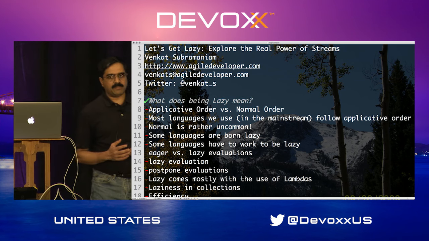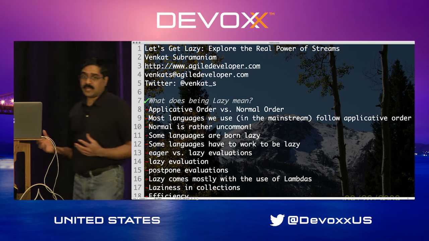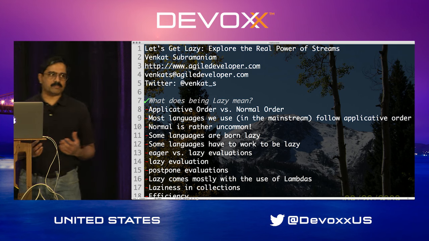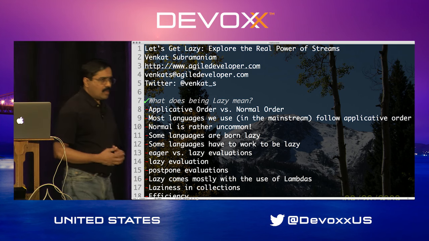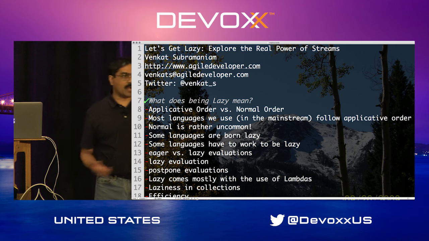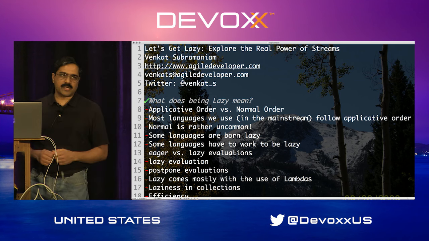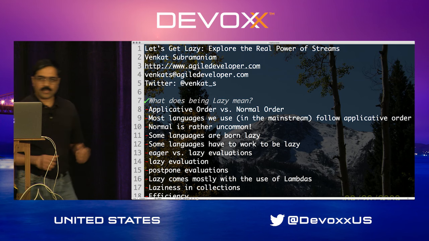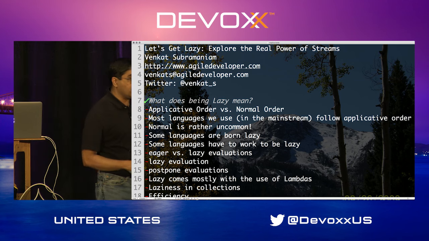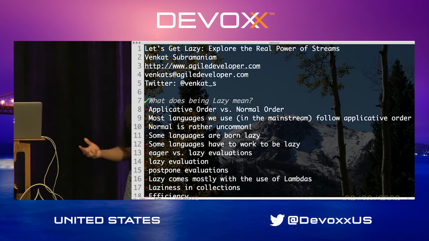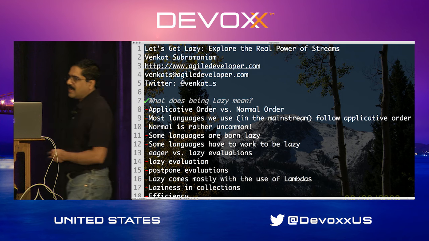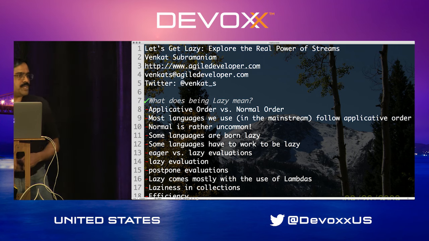Well, being lazy simply means that, in the case of an eager evaluation, we execute a particular computation or a function or an expression as soon as we get hold of it. But rather than doing that, we're going to postpone it until we can do it later, or until the point when we no longer need the execution and we can just avoid it. So one of the benefits of being lazy is we can be more efficient by postponing computations.